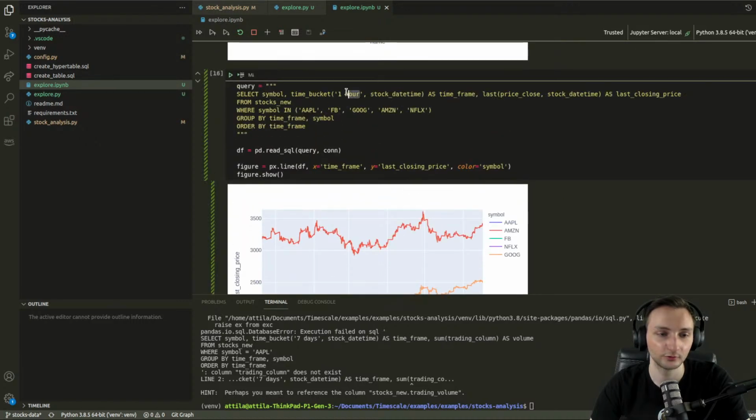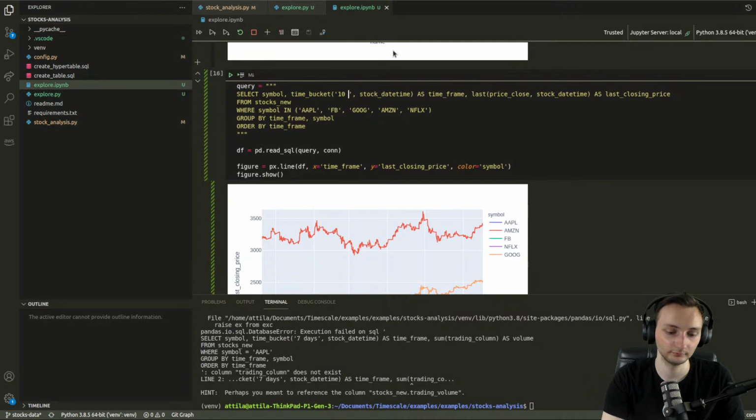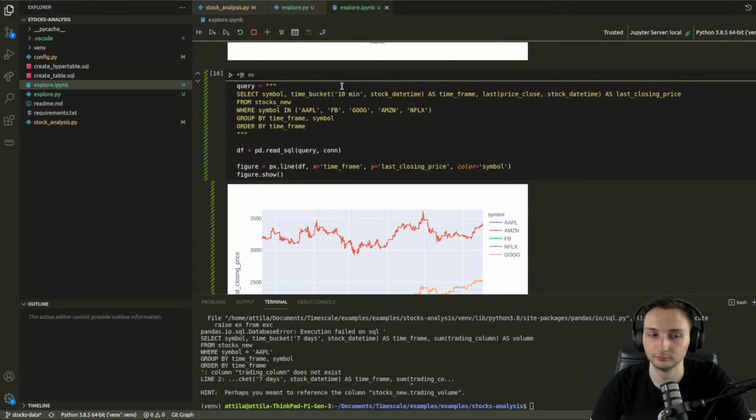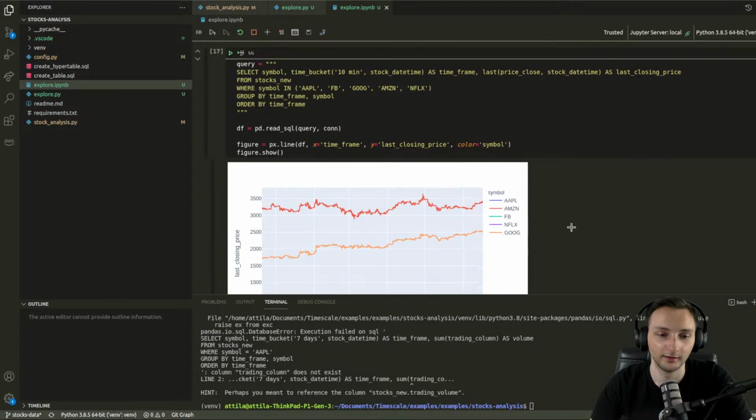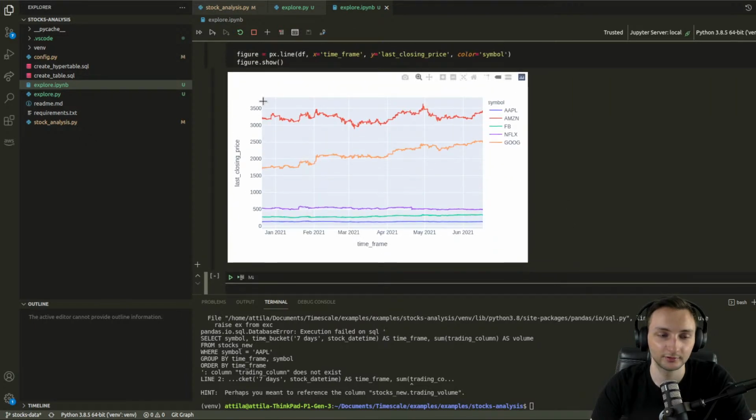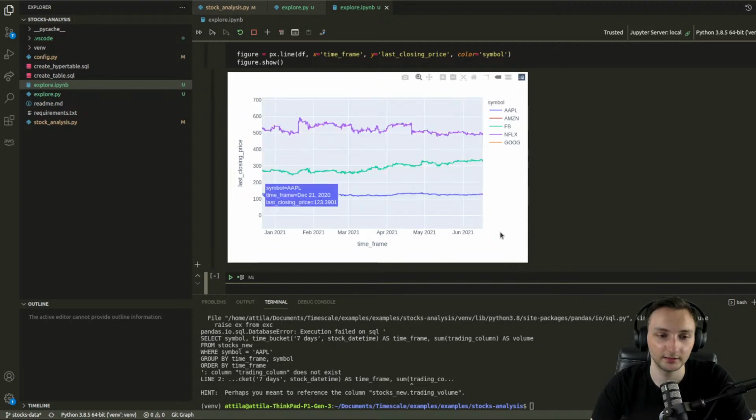What if we do... well, if we just do 1 minute, we don't need the time bucket function, but let's do 10 minutes. And it's a bunch of data, so it's taking a little bit. But here it is. Let's zoom in on these.